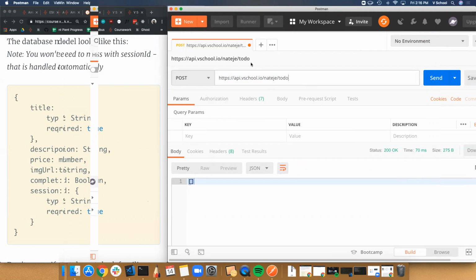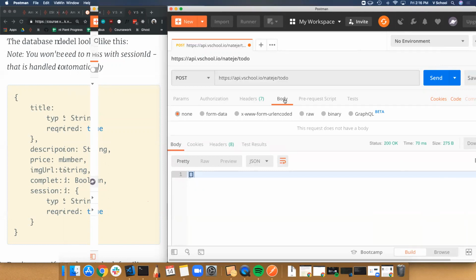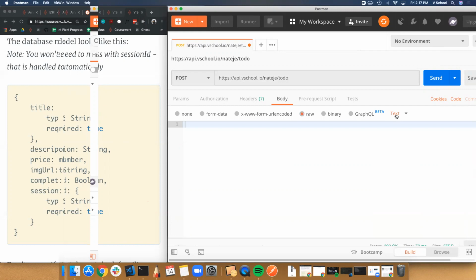So the way we do that, and you'll want to watch this because the first few times it's easy to get lost. At the top here, we see params, authorization, headers, body, something else. We need body. The body of a request is any data the user is sending you to be added to a database. And we want to send raw, and we change text to JSON. So we click body, we change it to raw, and then we change a little slider over here from text to JSON.